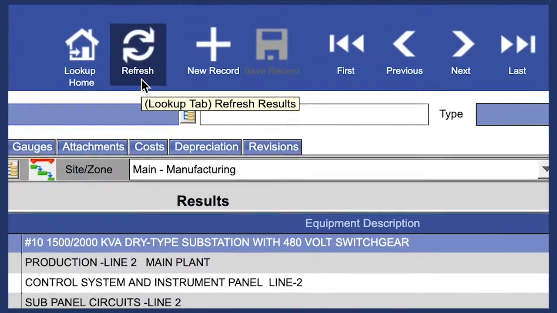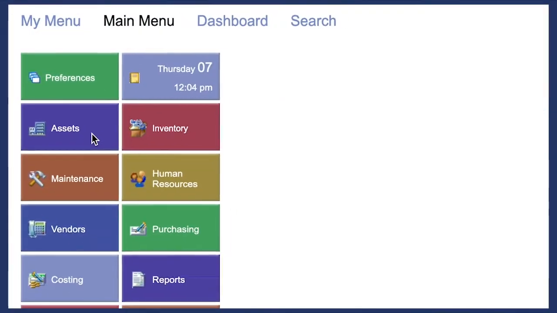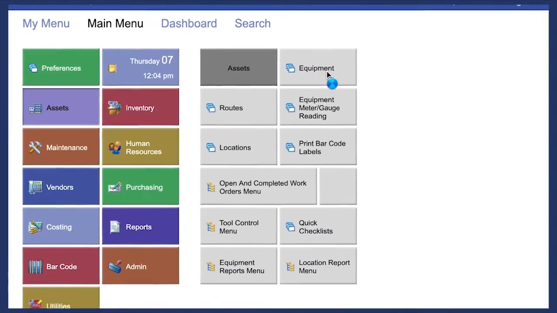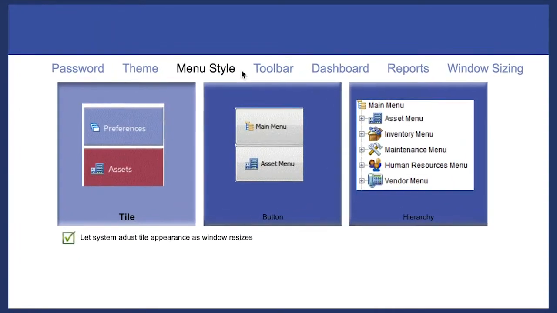At MAPCON, we pride ourselves on being user-friendly. In this tutorial, we will show just how easy MAPCON is to navigate and how to personalize the way your system looks and operates to maximize efficiency.